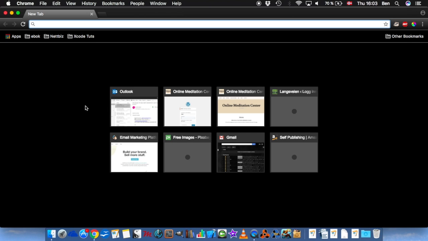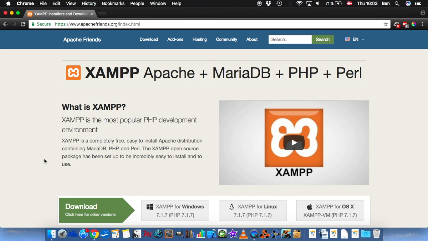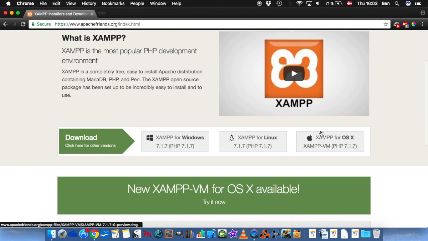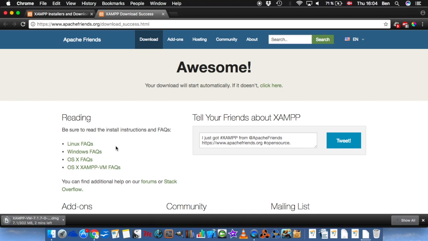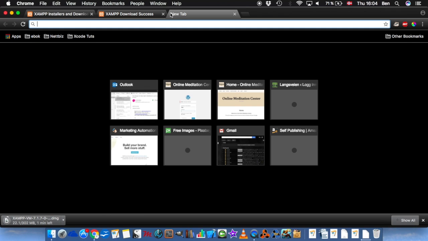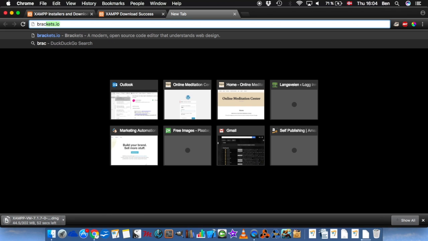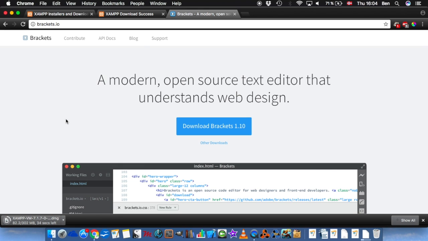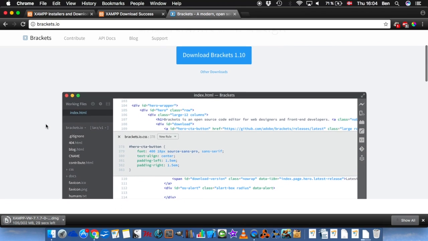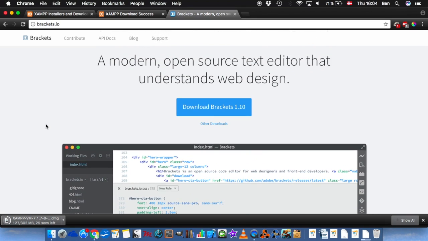So we begin by going to xampp.org to install XAMPP. People say it differently, but you know, they say XAMPP. Then we pick the one for OS X because we're installing this on a Mac. And while waiting, we go to brackets.io and we download Brackets, which is a very smooth text editor.